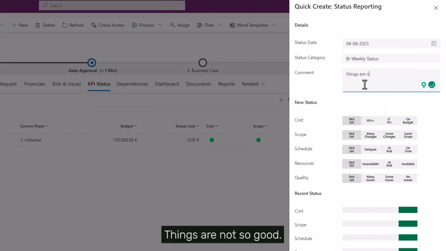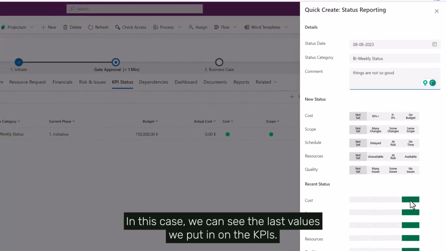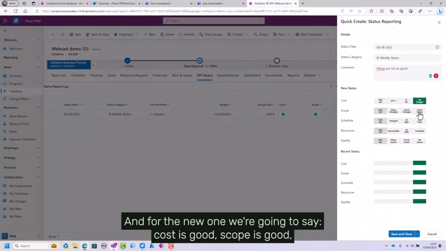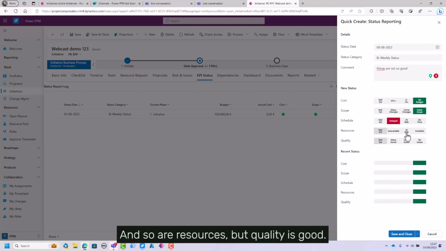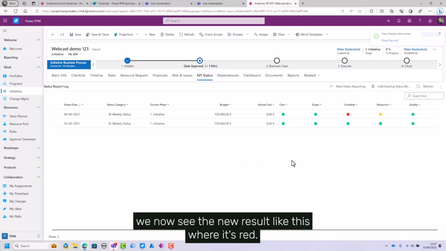Things are not so good. In this case, we can see the last values we put in on the KPIs. And for the new one, we're going to say cost is good, scope is good, but schedule is bad, and so are resources, but quality is good. So if we save and close this one, we now see the new result like this, where it's red.